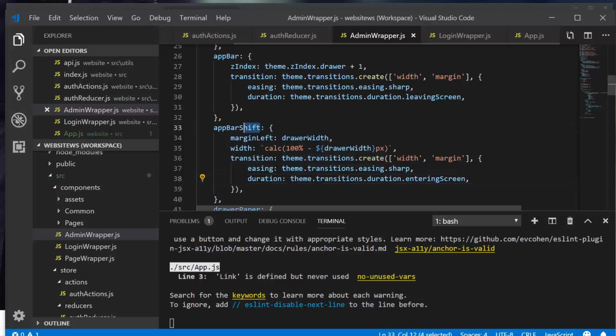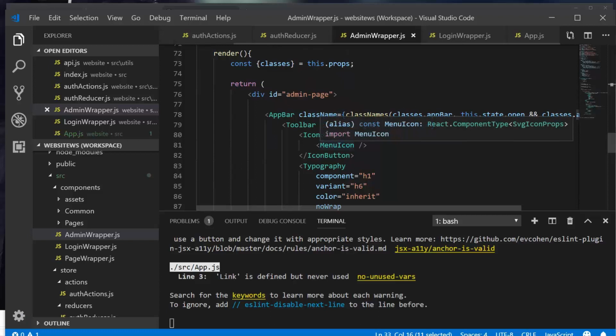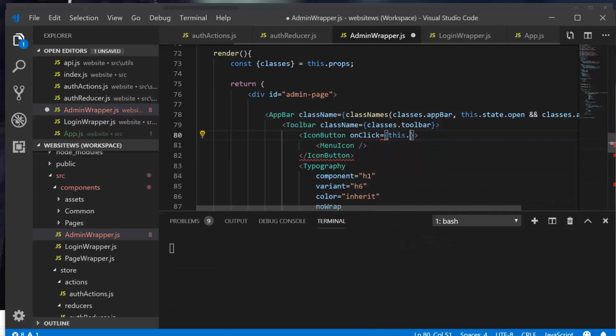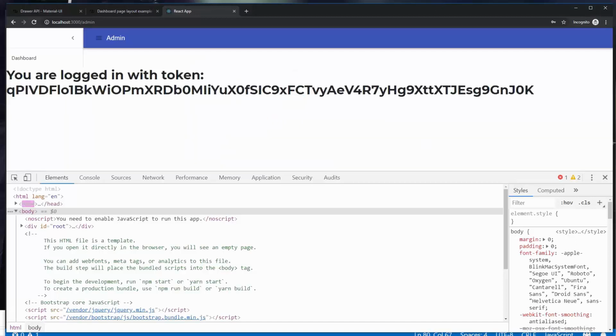And that's because when the drawer is open, so when this.state.open equals true, then it's also getting this class name, which calculates the width and the margin left, and we also are animating both of those properties, width and margin. So let's go ahead and on this icon button right here, we're going to say onClick this.handleDrawerOpen. I'm going to save. I'll log back in, and now we should be able to toggle this, and we can.